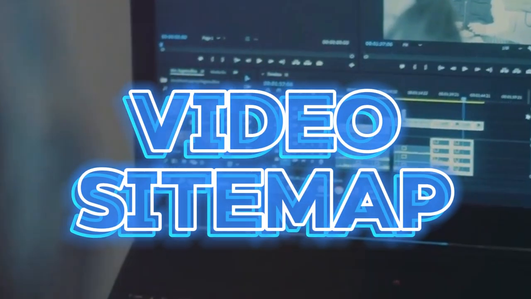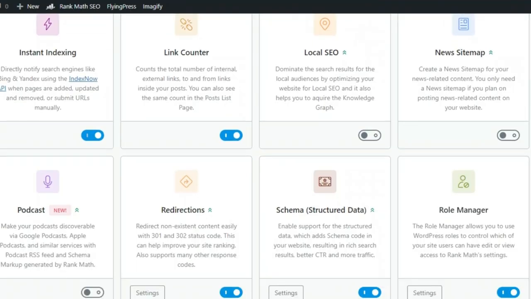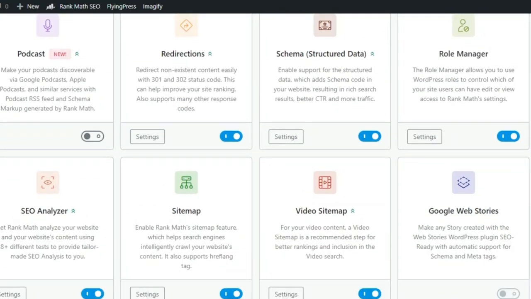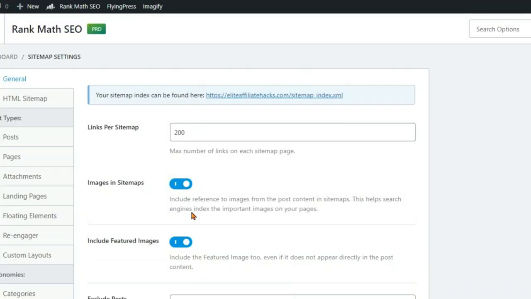If you're creating video content, you need to be using RankMath's video sitemap feature. Generate video sitemaps for better video SEO. This feature helps Google understand and index your video content, making it more likely to appear in search results. RankMath automatically adds the necessary metadata to your videos, ensuring that they're optimized for maximum visibility. It's like having a personal publicist for your video content.